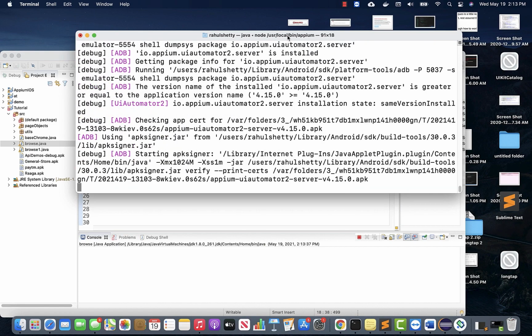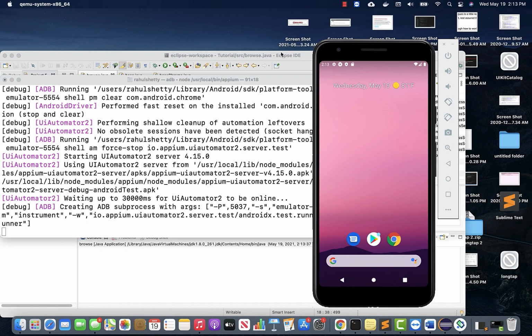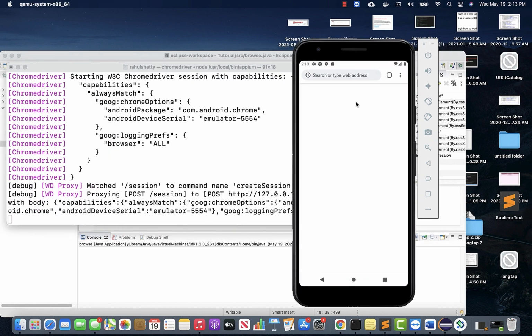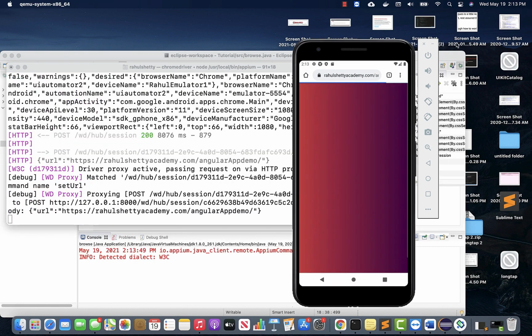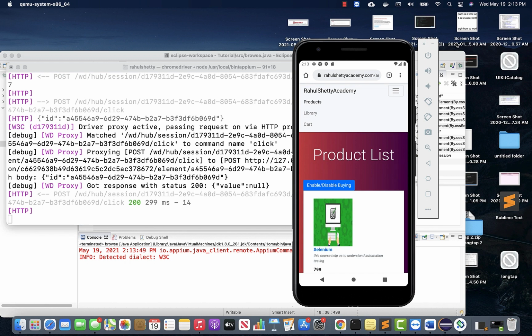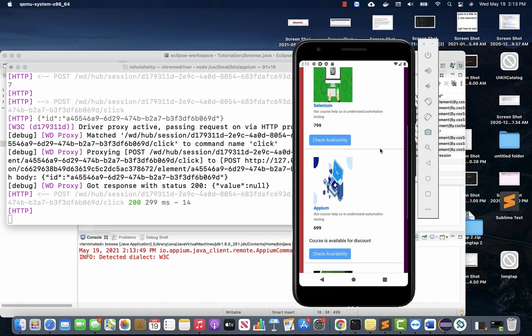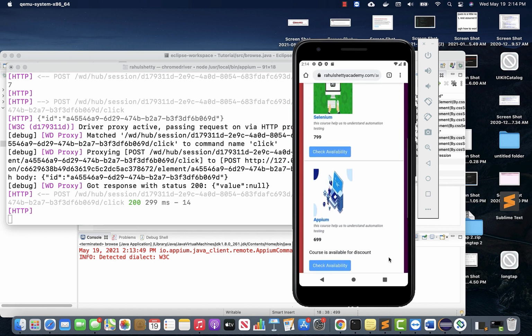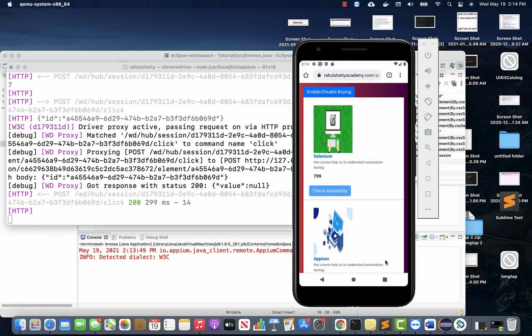So you can monitor the logs actually here to see what exactly it is trying to do. You see, it's opening the Chrome browser, it is hitting our URL, and then it clicked on the hamburger menu, and also it clicked on the products. So we successfully landed on this page, and now you are able to see the product list in your mobile. Okay, so we have automated until this page.